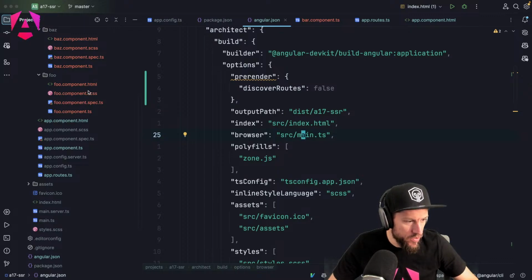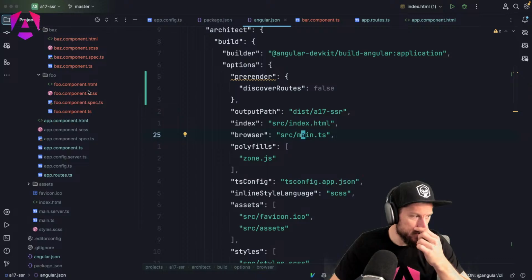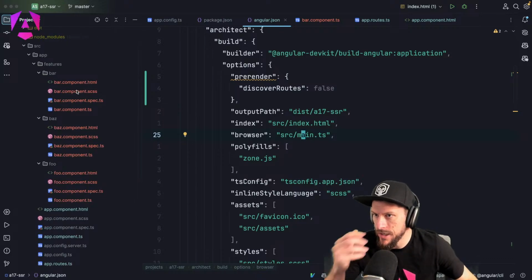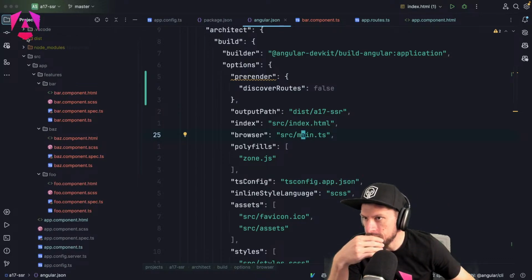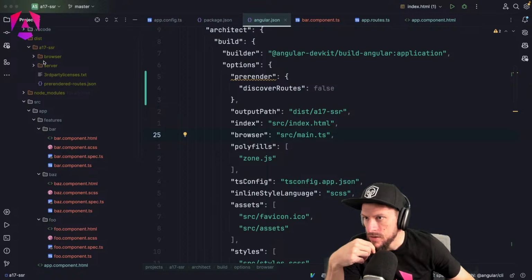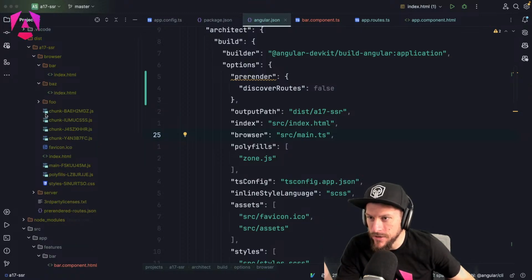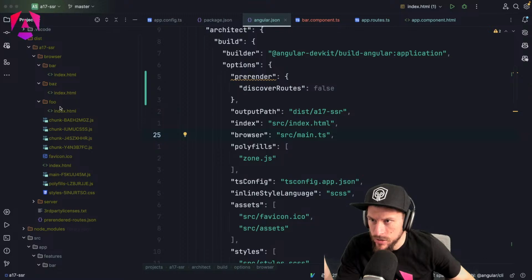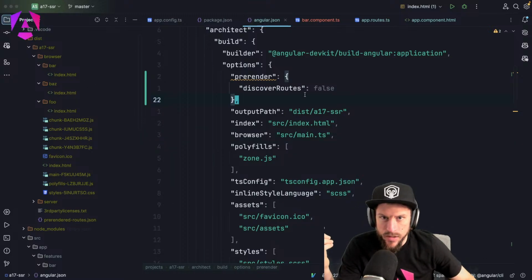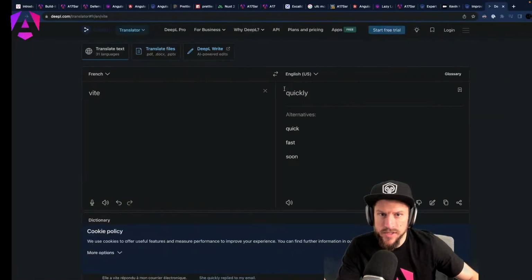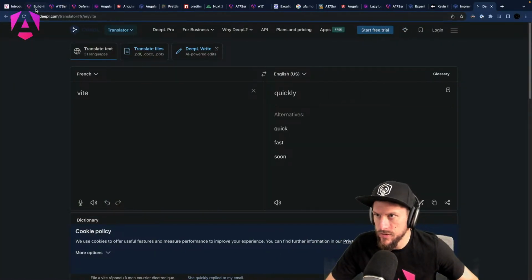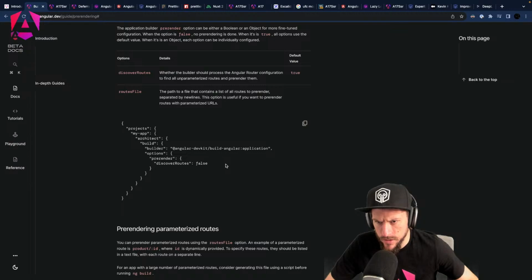Running Nest.js is the new SSR, is also my to-do list. That would also be a cool stream, maybe. That could be an interesting topic because... Okay, we have pre-rendered, still the same discover routes. I don't know if this is more for dynamic routes. We could still play around with that, but for now this still works. Discover routes false.